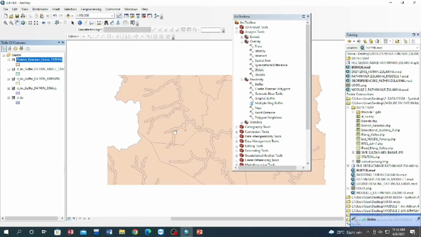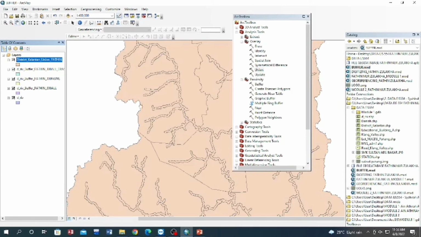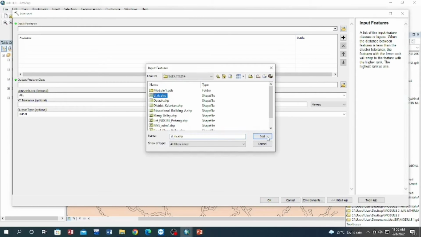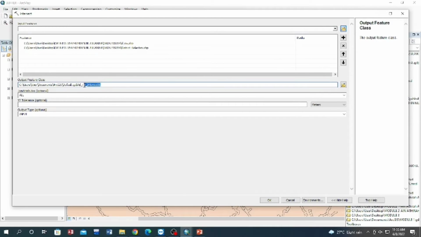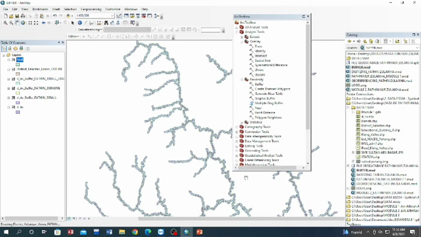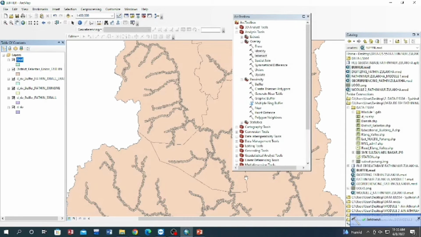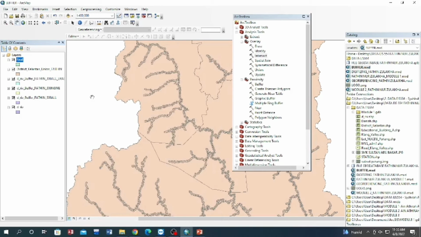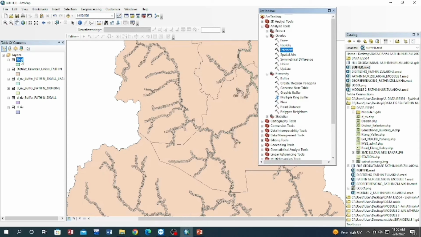Next, we click on intersect, and for the input features, we choose derive and we choose district Kelantan. For the output, we name our feature data as intersect. After that, we click OK. Now we wait for the intersect process to be completed. Once the intersect process has been completed, this is the form of intersect features.